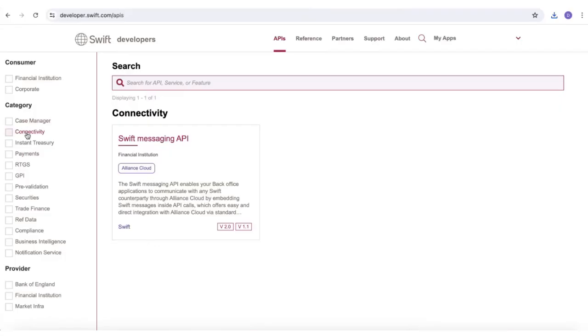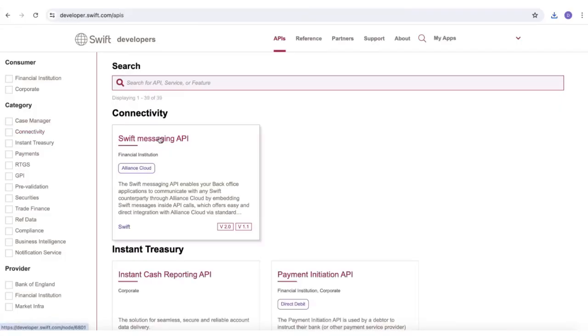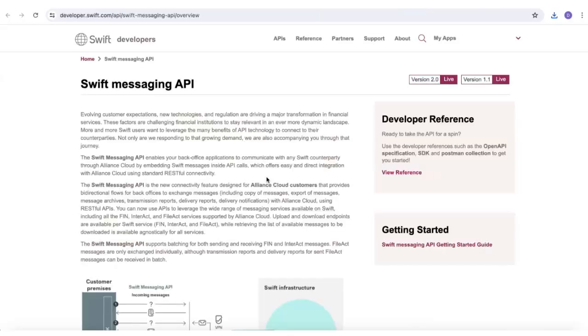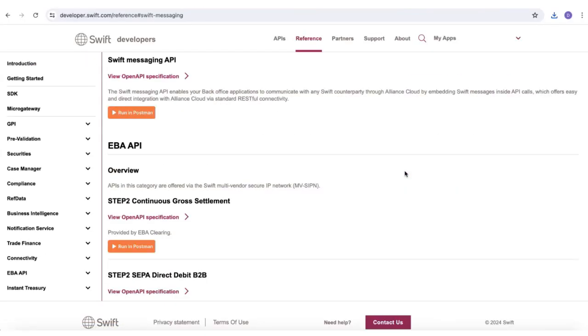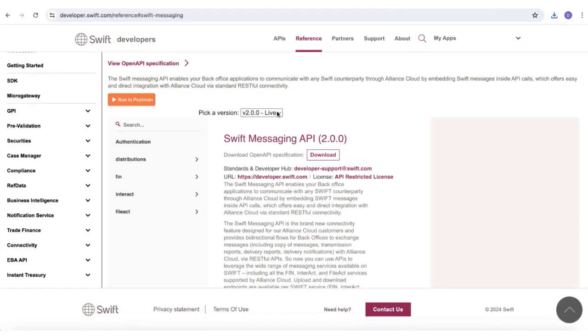is in the section of connectivity. Swift messaging API allows you to do messaging via Alliance Cloud, if you are an MVCPN customer, which is important. So I'm going to take this version.